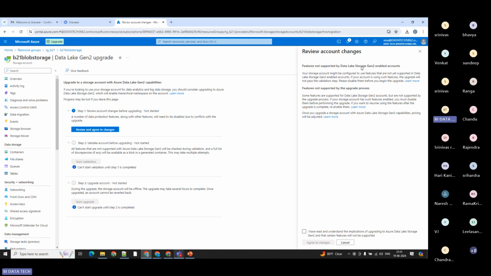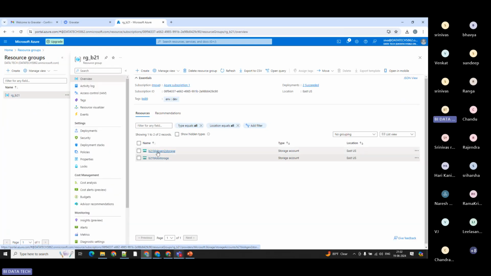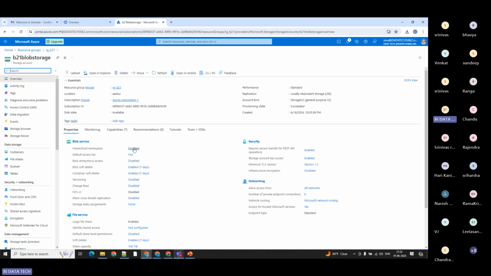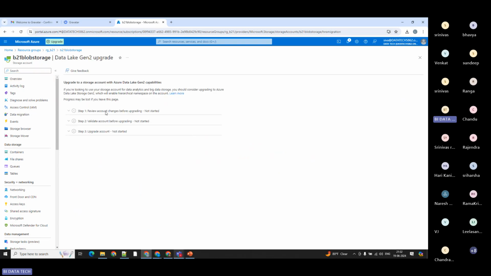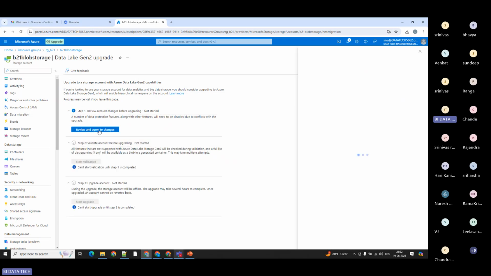Features not supported by Data Lake Gen 2 enabled accounts. Your storage account might be configured to use features that are not yet supported in Data Lake Gen 2. Okay, I'm just clicking on this one. I'm trying to convert the blob to Gen 2. Why I'm trying to do that is that the moment I click on here, the option is getting enabled here. I got some options here. Click on this one. Expand this one. Now review and agree to the changes.